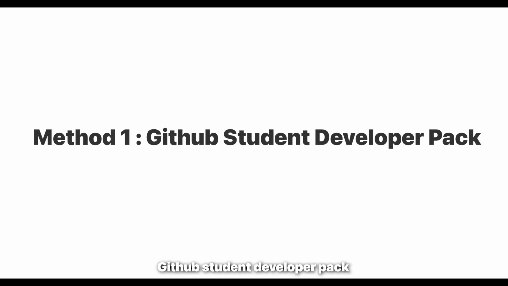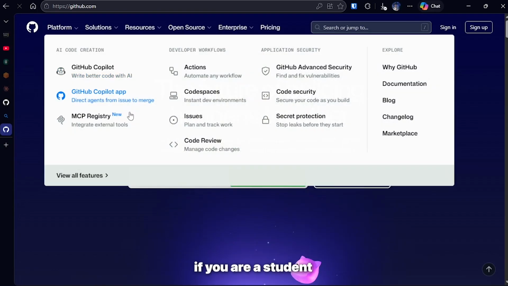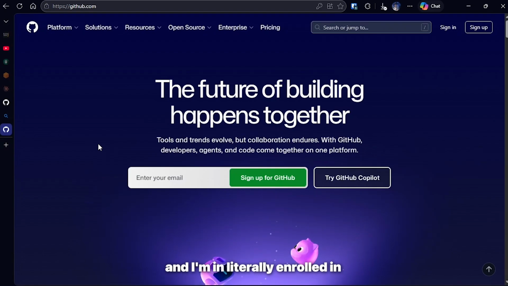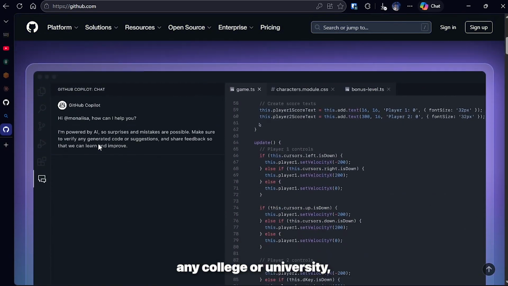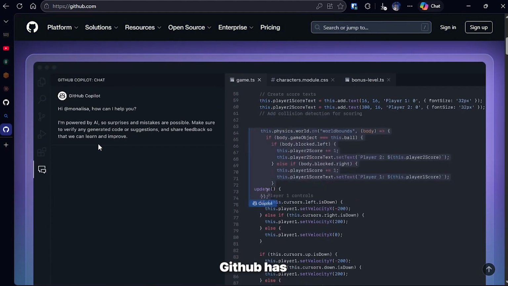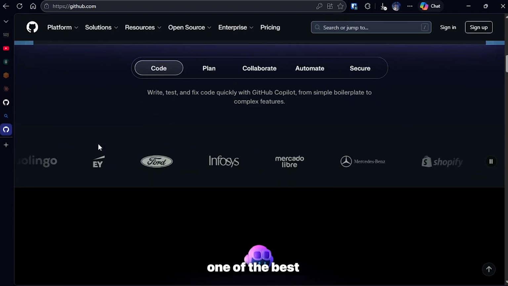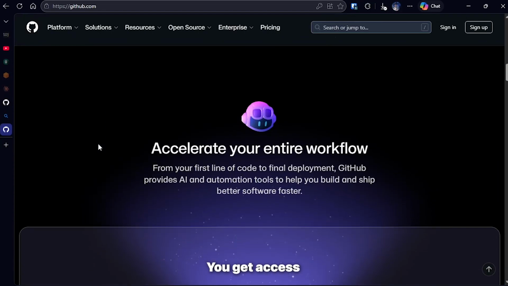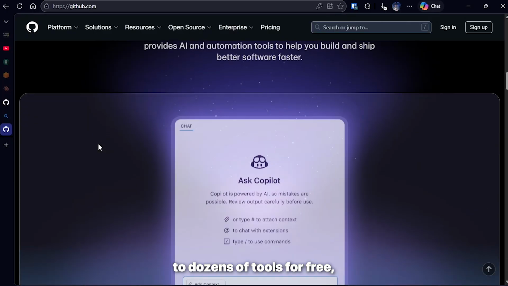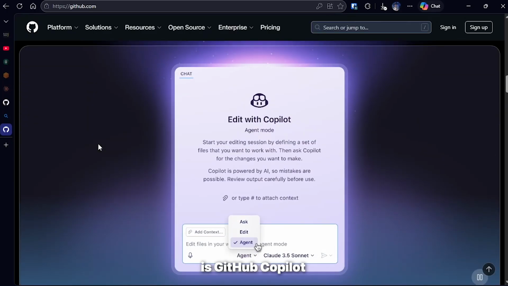So method 1, GitHub Student Developer Pack. If you are a student and you're literally enrolled in any college or university, this one is a no-brainer. GitHub has something called the Student Developer Pack and it is genuinely one of the best freebies in tech. You get access to dozens of tools for free, and one of those tools is GitHub Copilot with Claude models. Here's how to set it up.